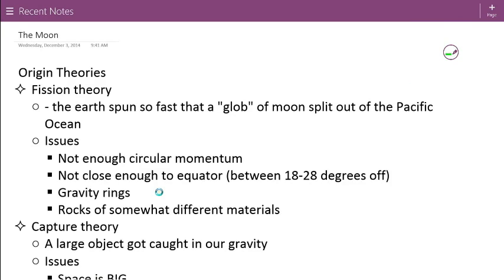Today we're going to talk about the moon, and we're going to start off by talking about the origin theories. There are four main secular theories that we're going to quickly look at.